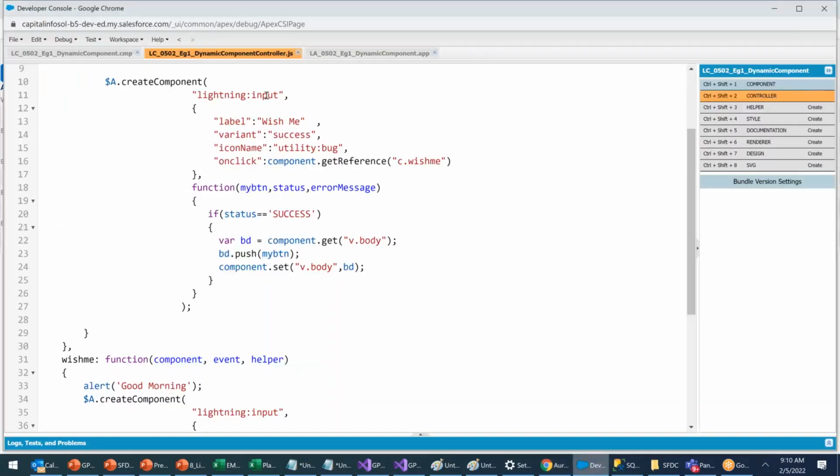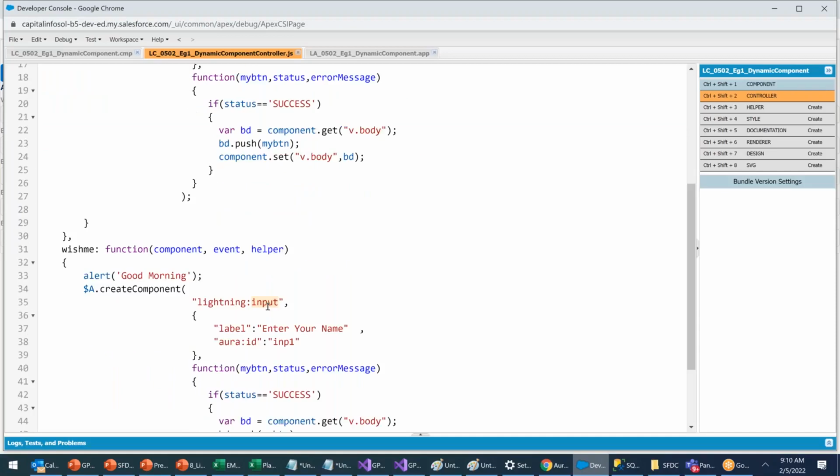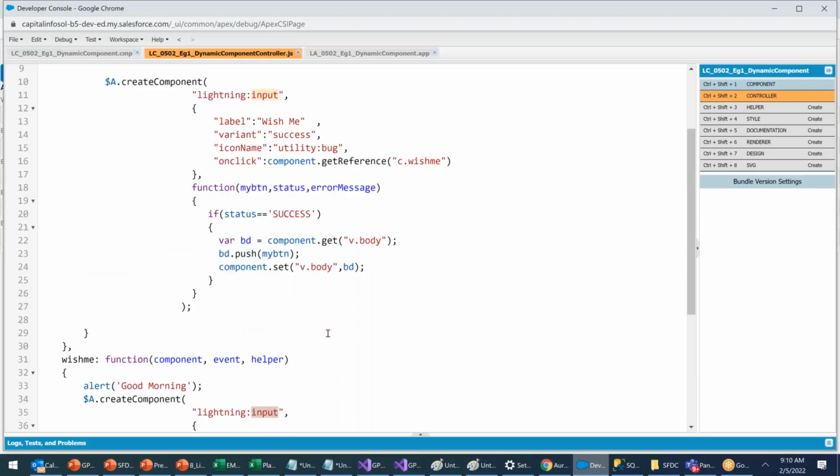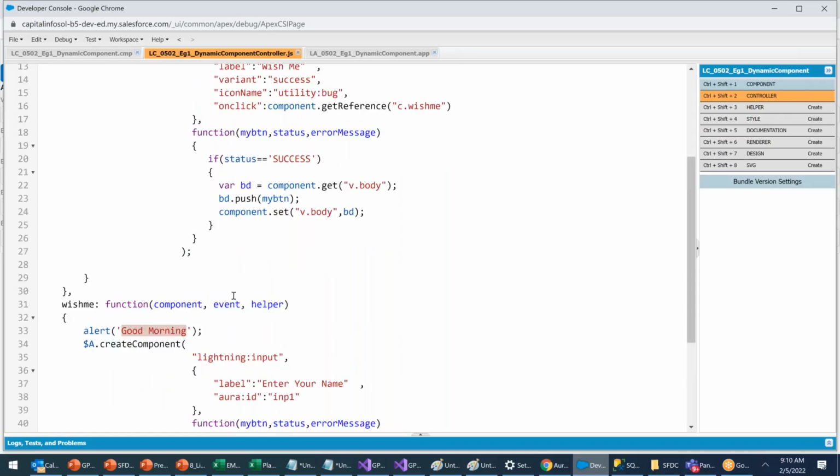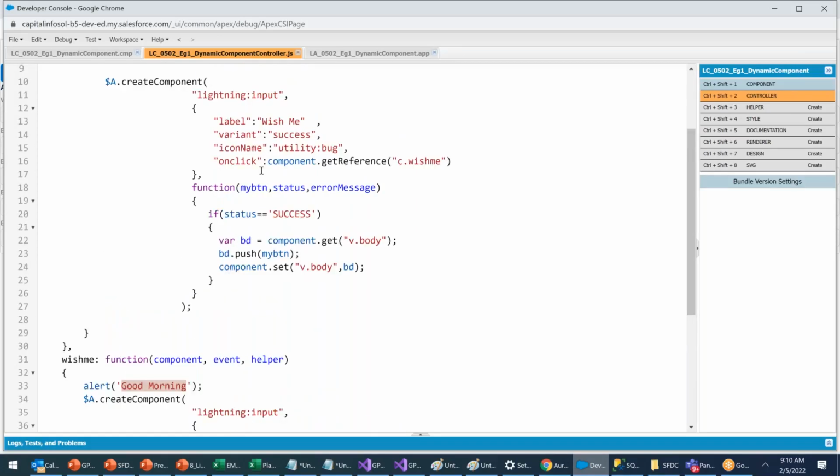See, first one is input, second one is also input. Label of the input. What is the label? I gave wish me. Right? Rupam, as soon as it starts, I don't want good morning. Whatever you enter here, I want that to be saying good morning, Rupam.